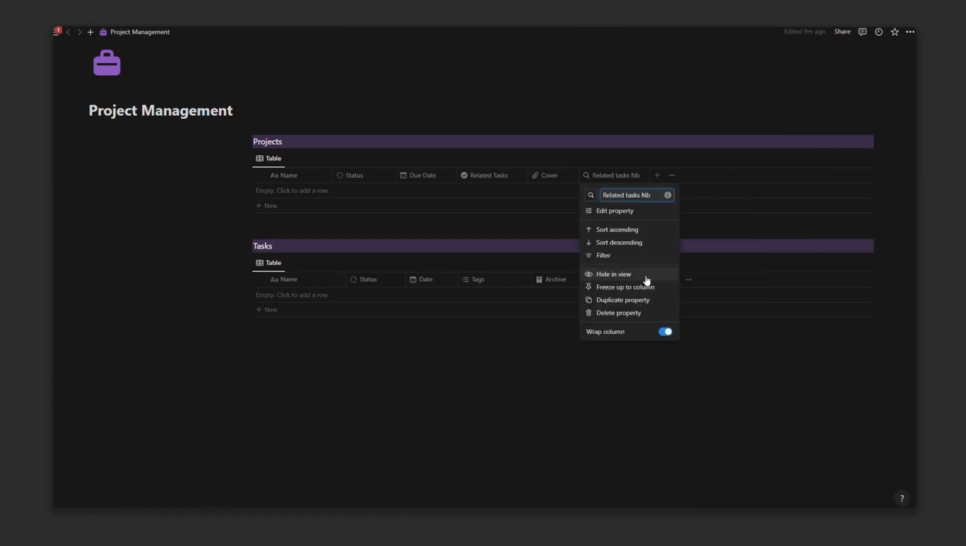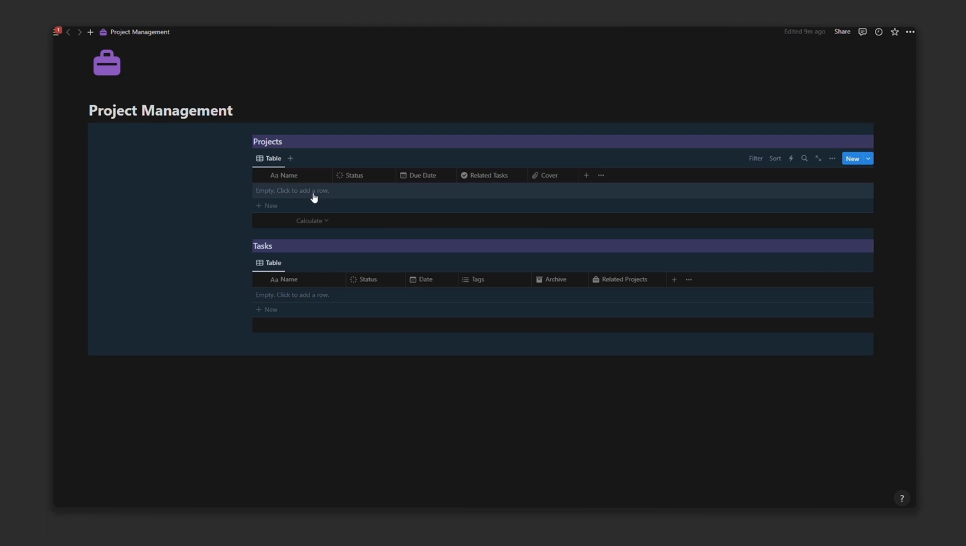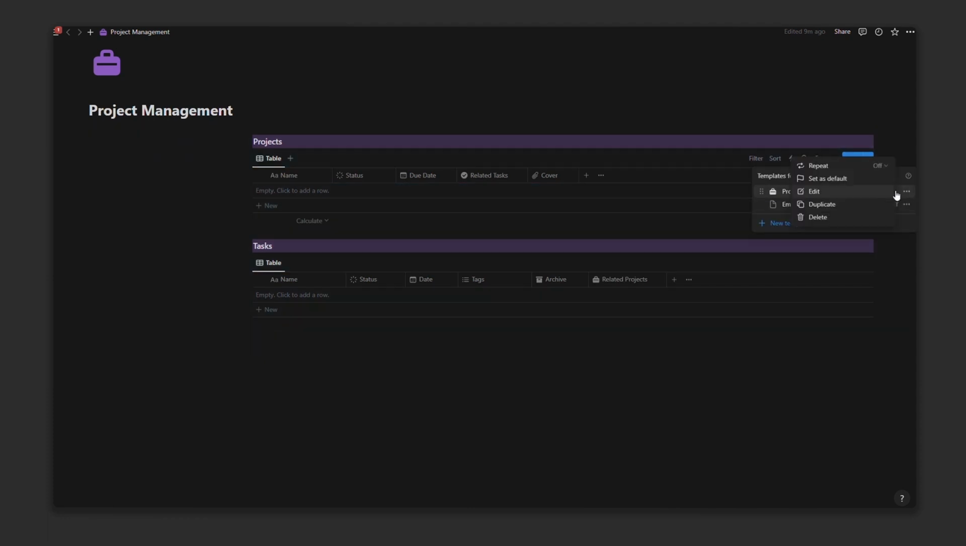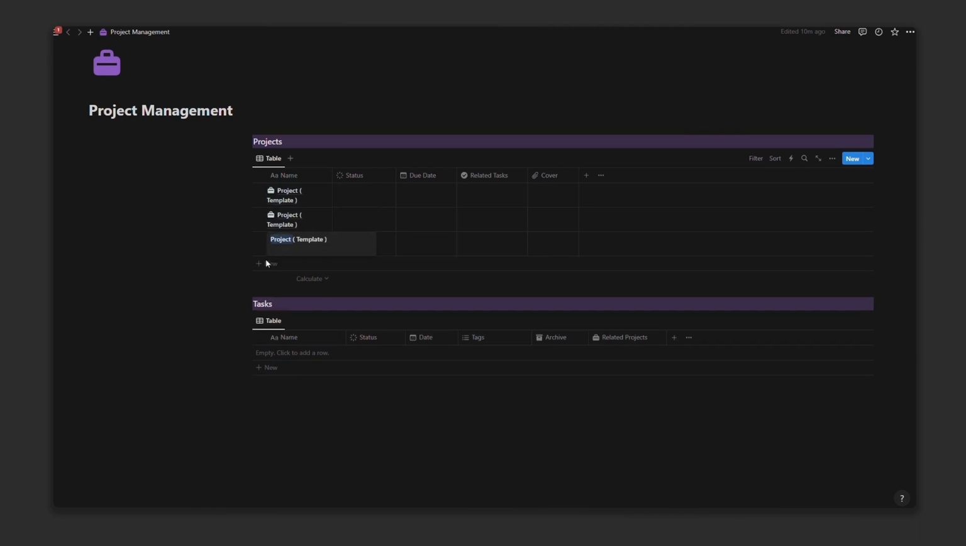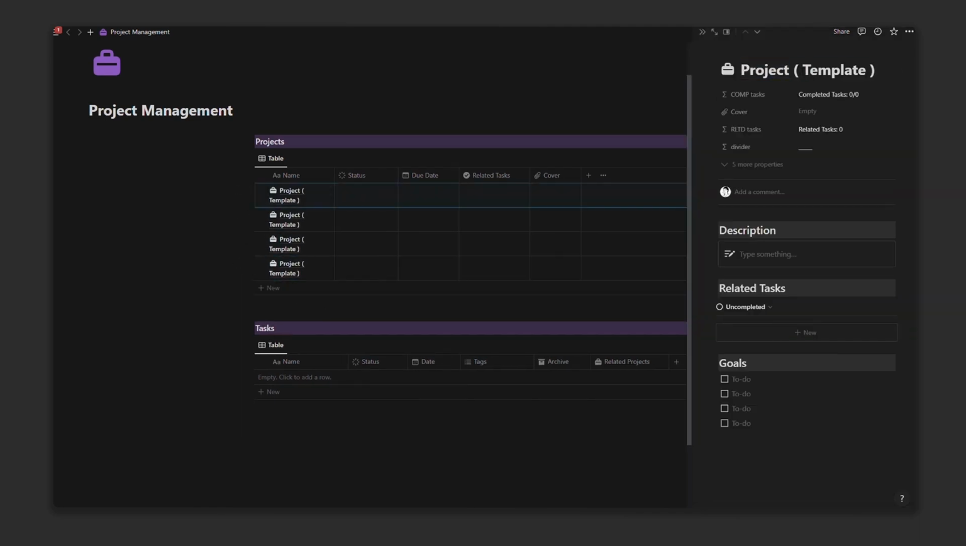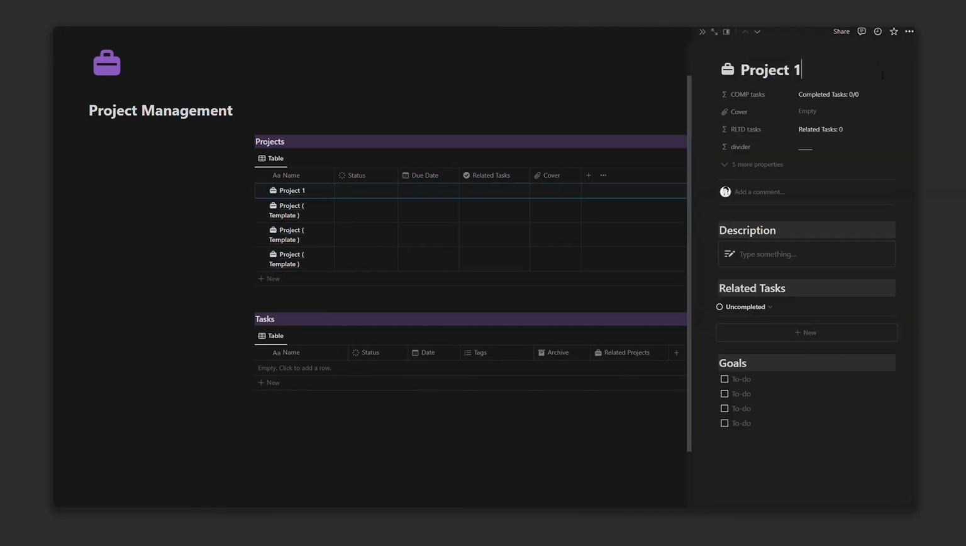With our setup complete, it's time to bring our project management system to life by adding some sample projects and tasks. These projects and tasks will serve as demonstrations, allowing us to see our system in action and understand how it all works together seamlessly.